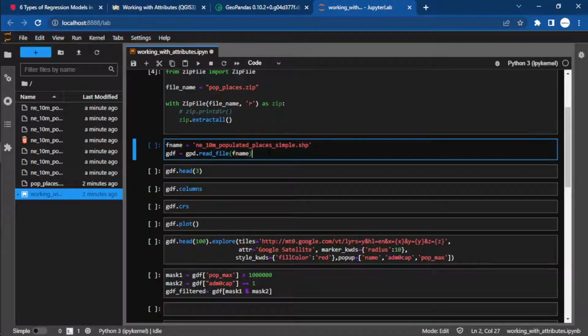So I've copied the name of the file, including the SHP extension here. Then I'm using the read_file method in Geopandas to read it. And Geopandas reads a file into something called a GeoDataFrame. You know, Pandas reads into a DataFrame, but Geopandas reads into a GeoDataFrame.